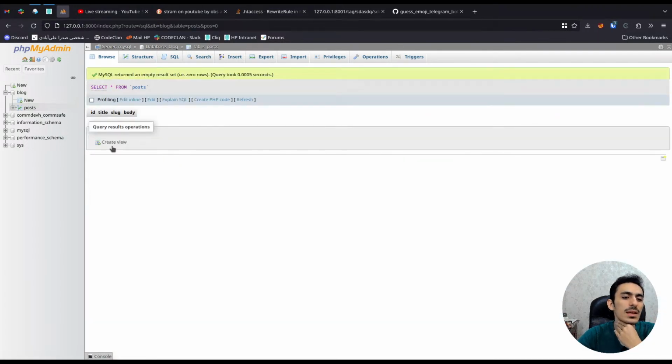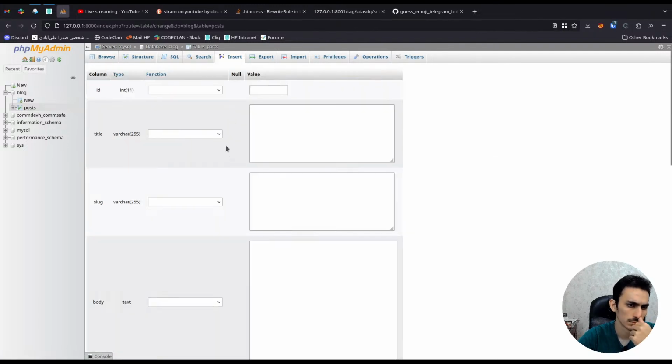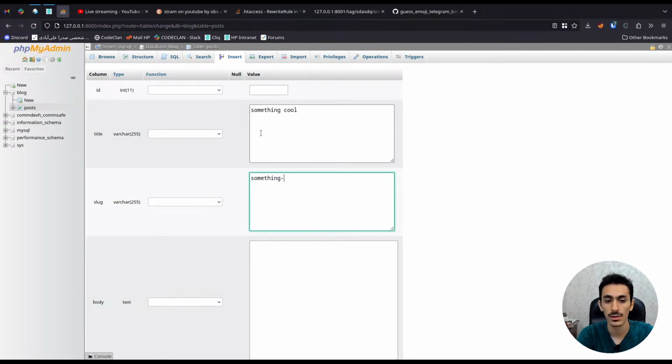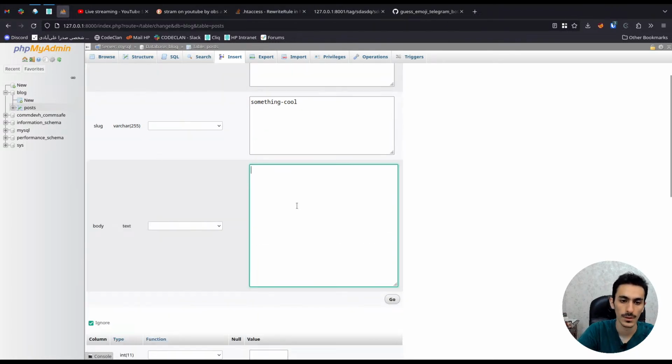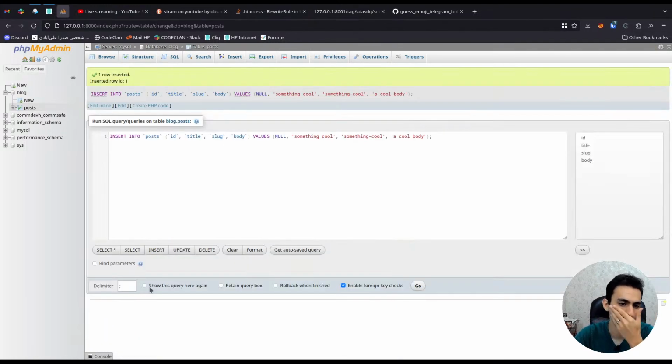So make something in here, create something cool, something cool, a cool body. Body. Okay, go. What's happening? Oh, one row there.